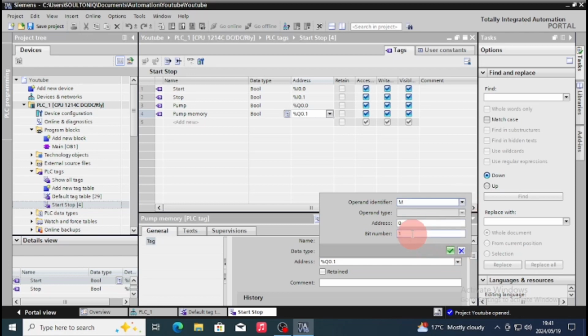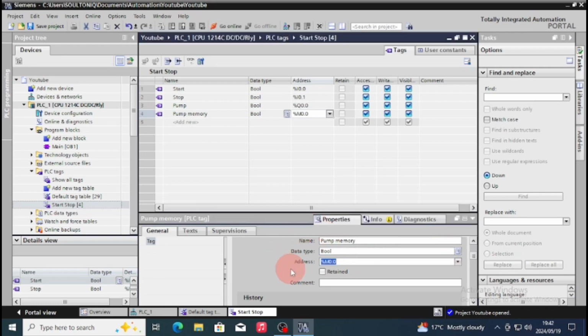I'll also show you how to check your memory bit table so that you don't use a memory bit which also has a built-in function on your TIA portal. Okay, I think this is all for your tag table.